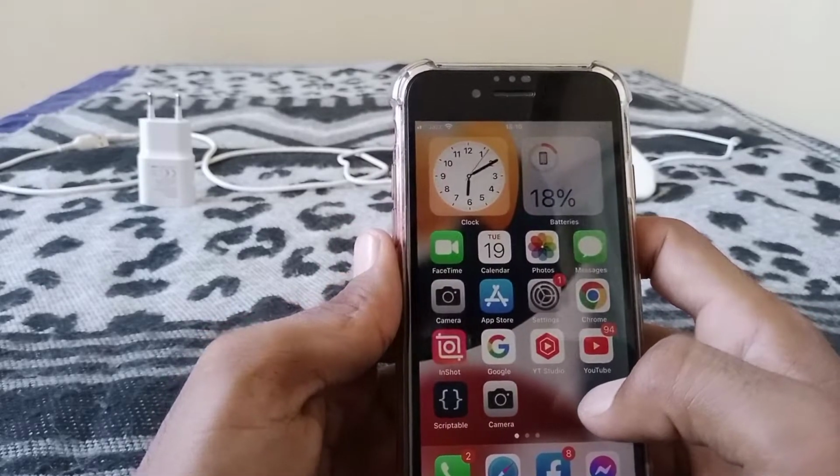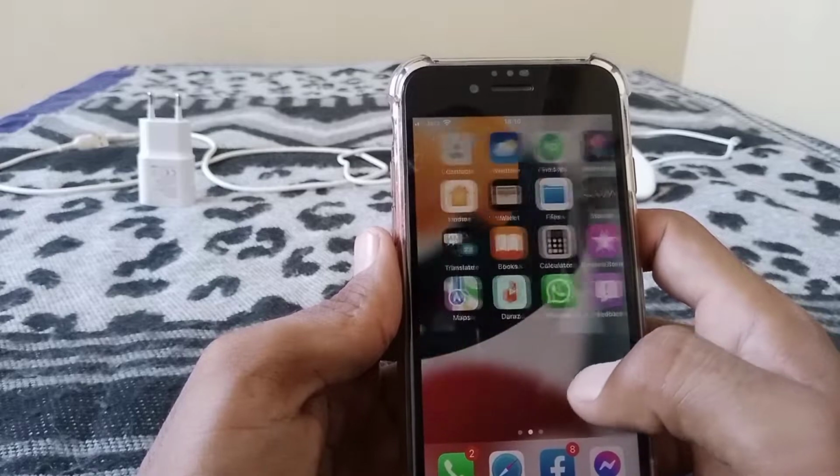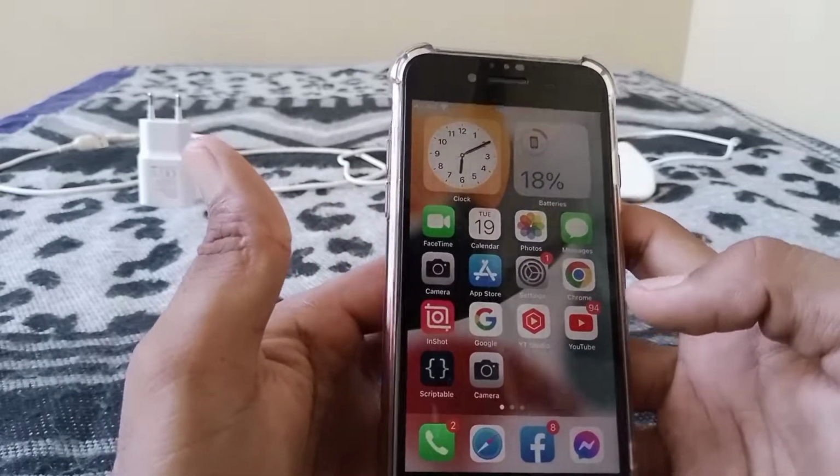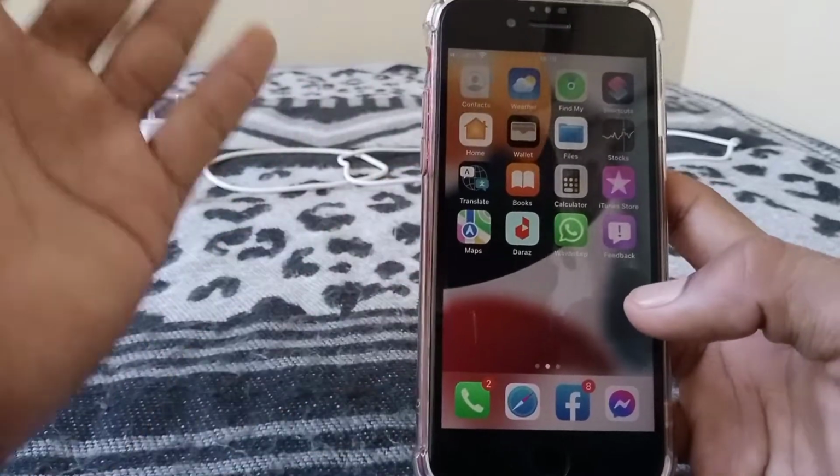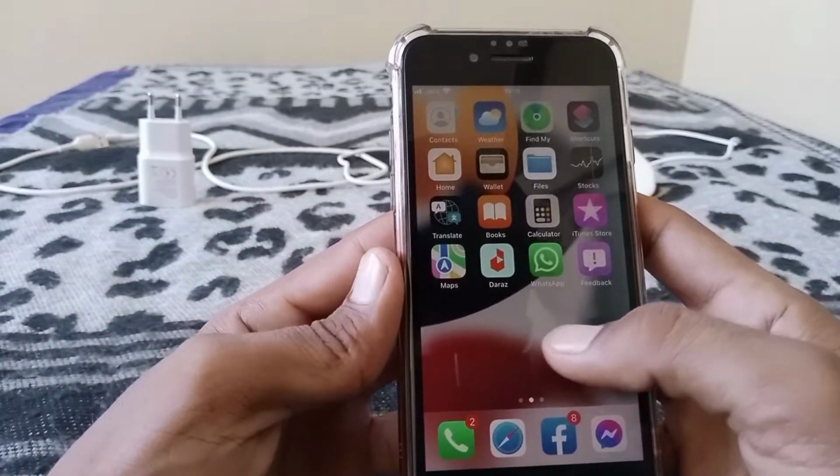So guys, in this video I'm gonna be showing you how to fix iMessage notification not showing on lock screen on your iPhone and iPad iOS 16. So guys, let's get started without wasting any time.